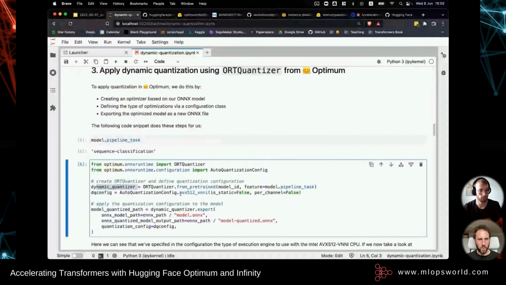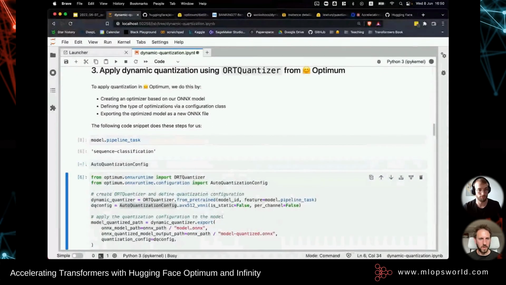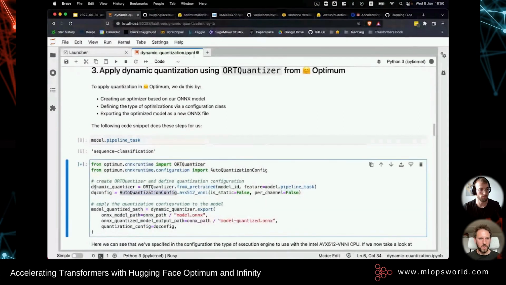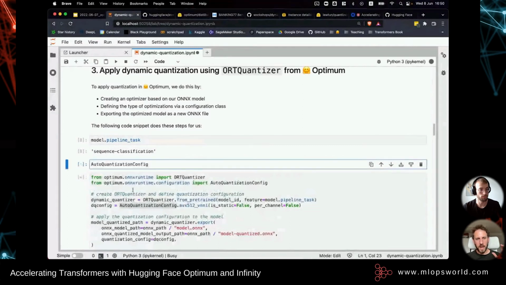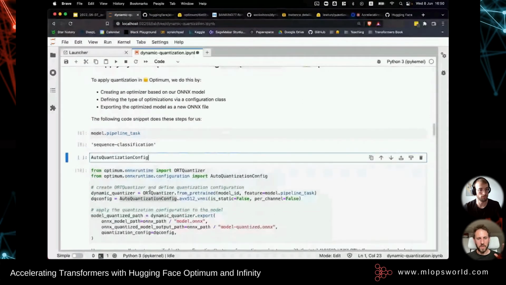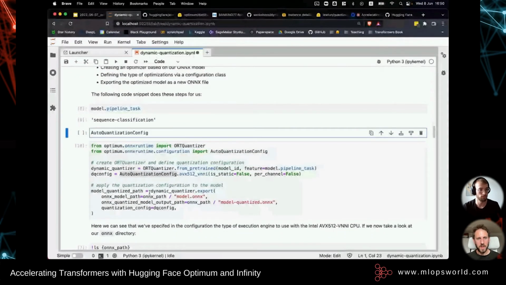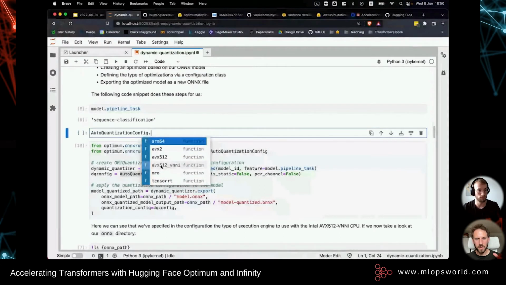And this auto quantization config has a different set of methods for different types of instruction sets, or essentially the kind of hardware that you're running on. So you can see that in this example, we've picked this Intel AVX512 CPU instruction set. But if you're running on TensorRT or ARM64, then you would pick the appropriate instruction set that you want to optimize with.